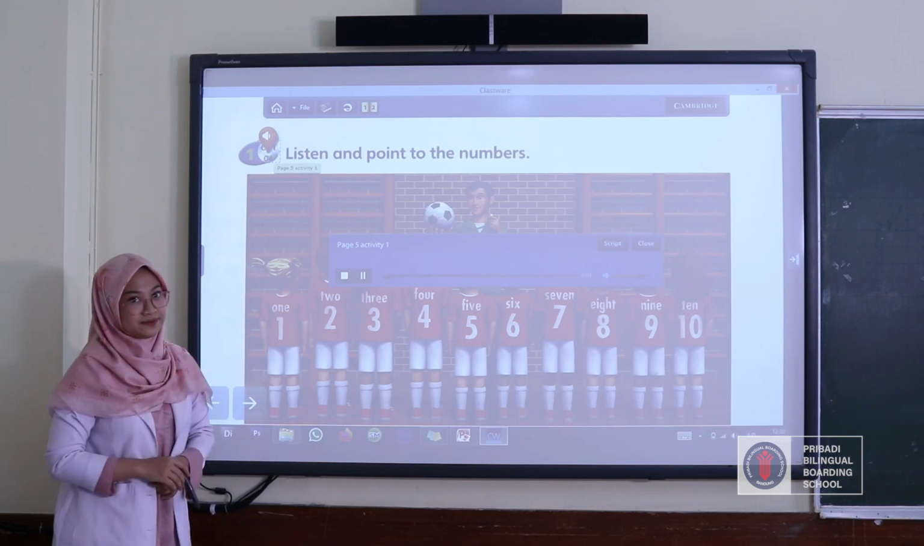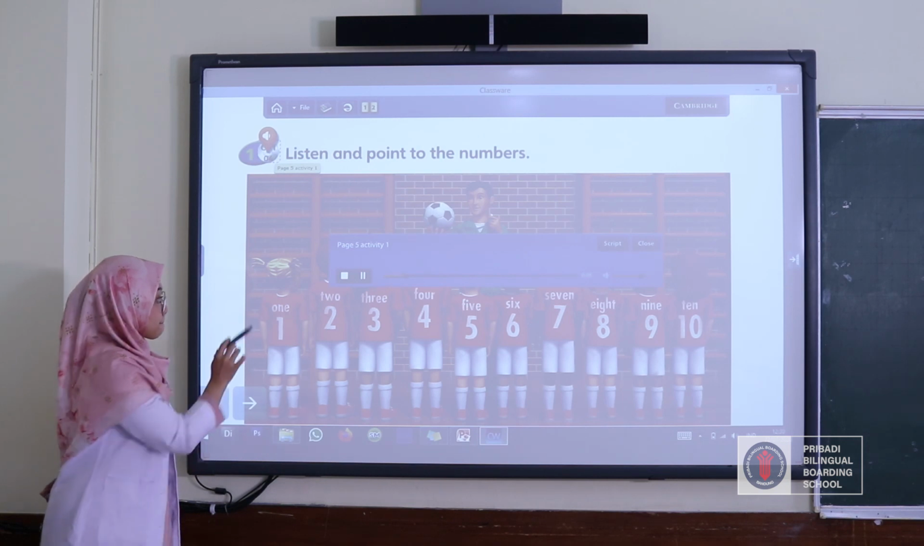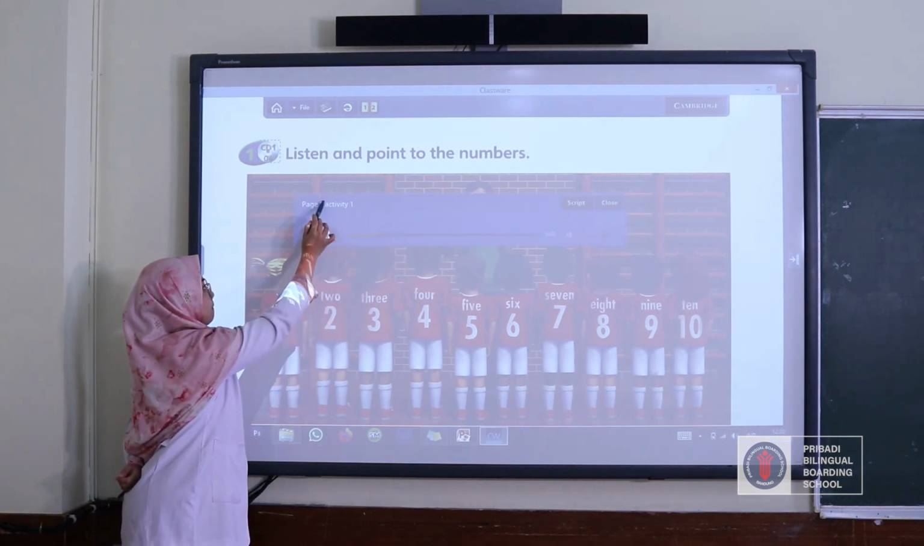Student's book, page 5. 1. Listen and point to the numbers.